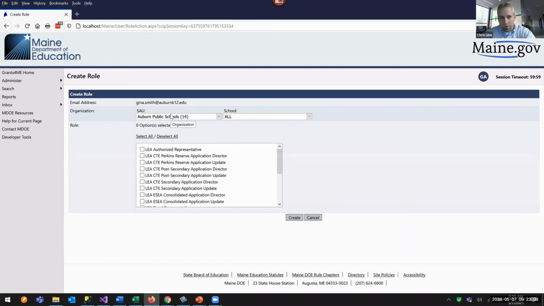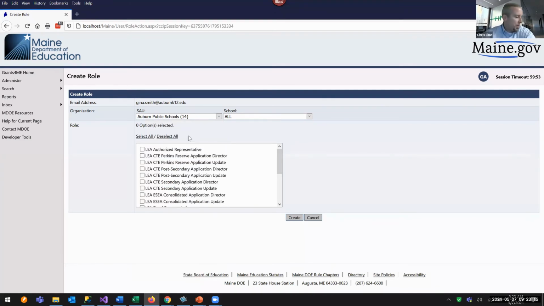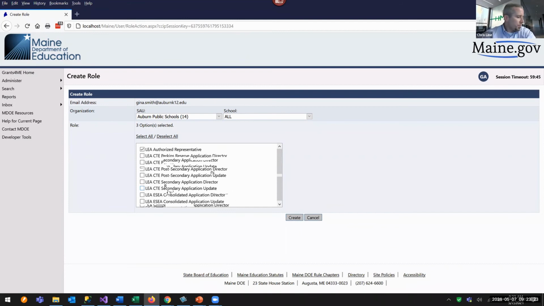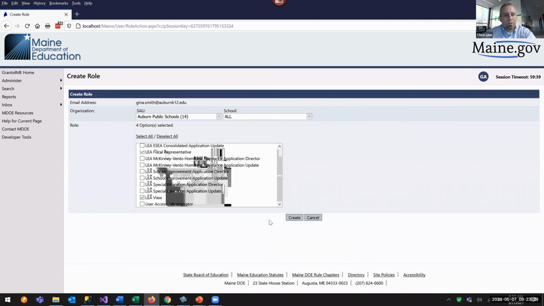If the Auburn user access administrator were doing this, they wouldn't have to select that. That would be locked and that would be their only option. But I'm going to give her a handful of roles. I'll give her the CT secondary director. So these are all roles I'm giving her at the district level.